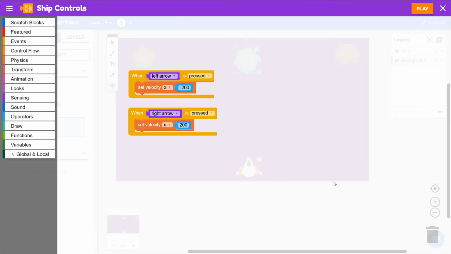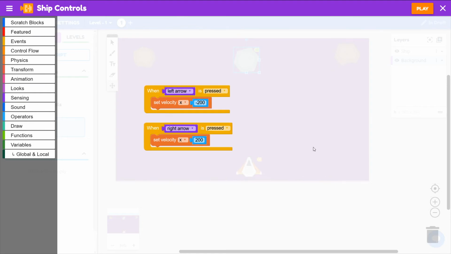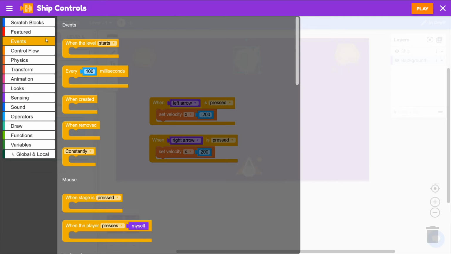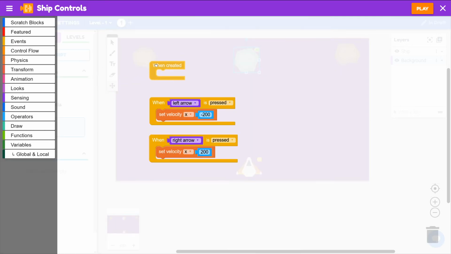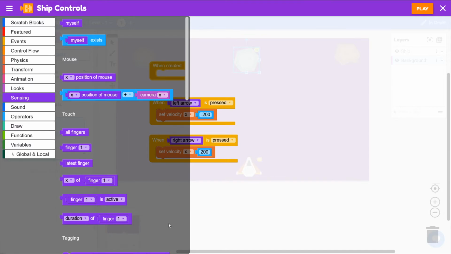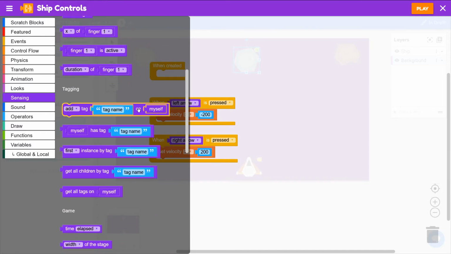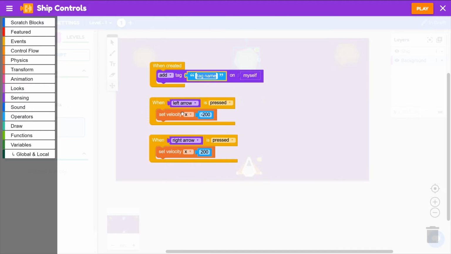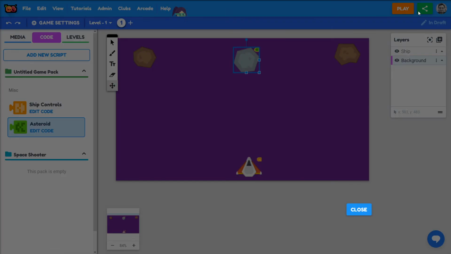Edit ship controls. When is the best time to add the tag on the player? Let's do it when the player is created. That is an event. From events, we want this block here, when created. When created, then we want to add a tag, which is from sensing. Sensing. Under tagging, add tag name on myself. And the tag name that we were looking for was player. So make sure that's tagged as player. Then, if we play the game now, that should all work fine.